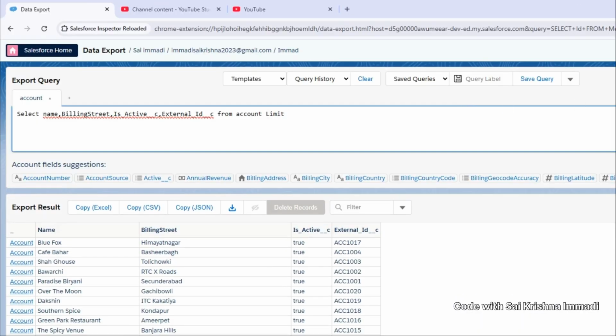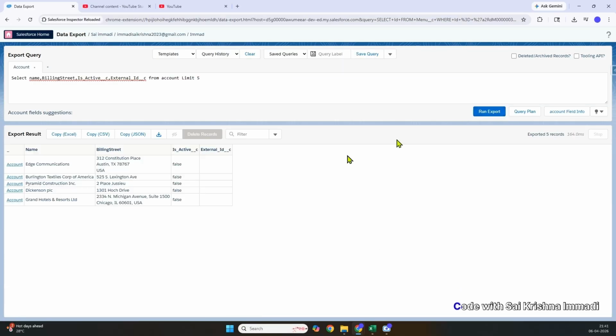Now let's learn about limit. This restricts the number of records returned, very useful when working with large data. So here I am giving limit 5 and when I click run export, I have got only 5 records in my response.